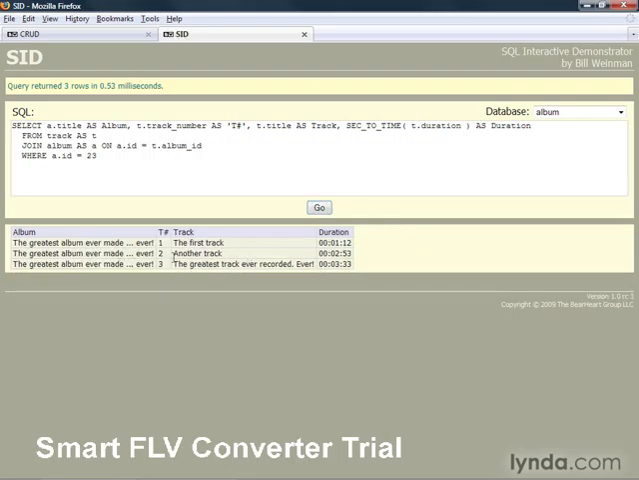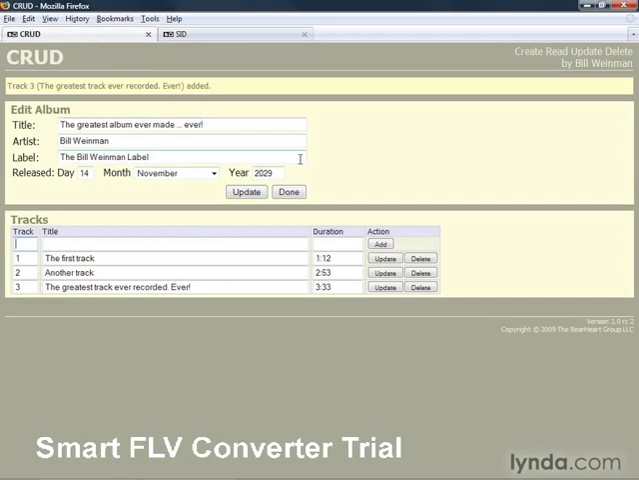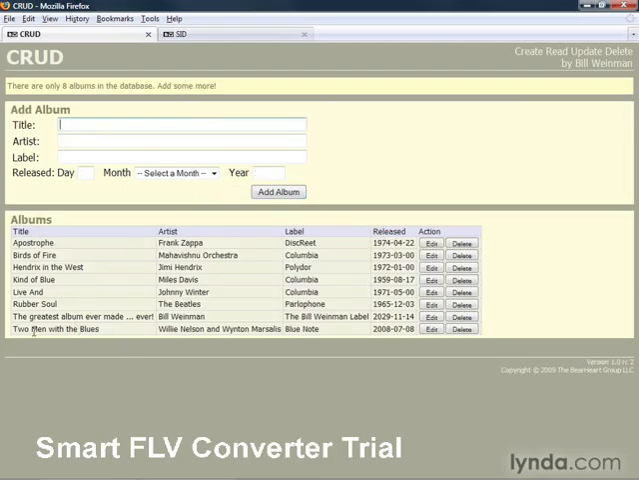Look at that. So there's our 3 tracks, first track, another track, and the greatest track ever recorded in the album. So this is the data that was entered over here in CRUD. Go ahead and click Done, and we'll see our album here. You notice this is in order by album, so it comes between Rubber Soul and Two Men with the Blues. And there's the album. I can press Edit.